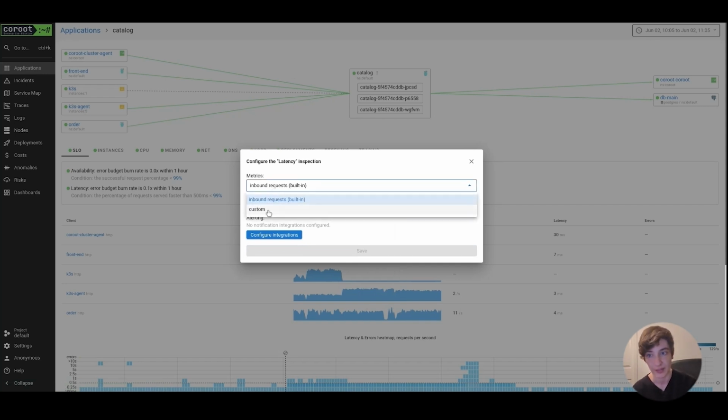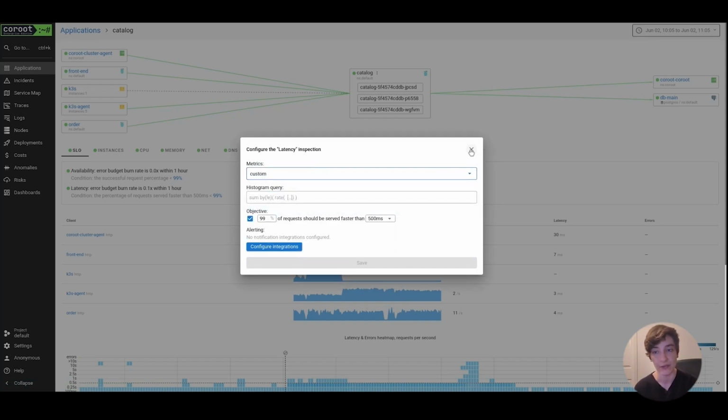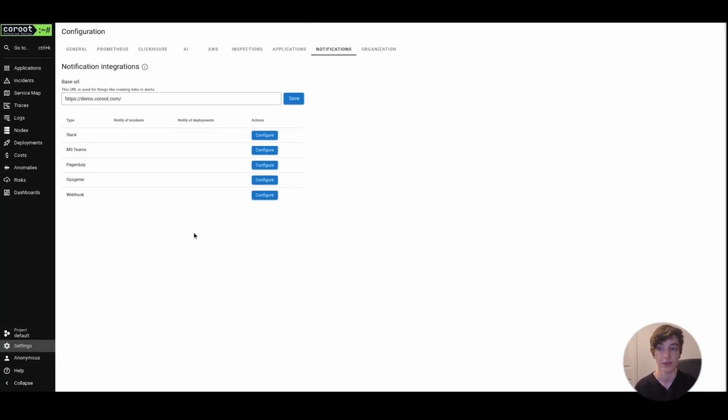And here's the best part: if Coroot detects a significant SLO violation, it'll automatically send you an alert. So you can receive it whenever it's most convenient for you, whether it's Slack, Microsoft Teams, or another alerting channel.